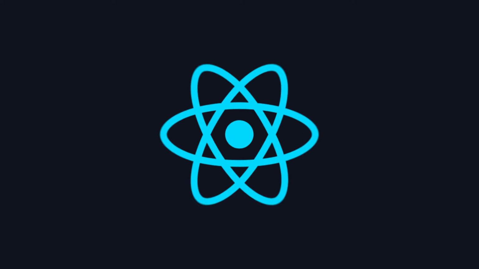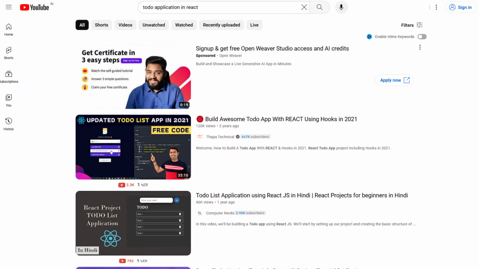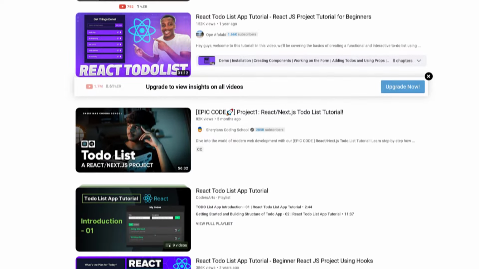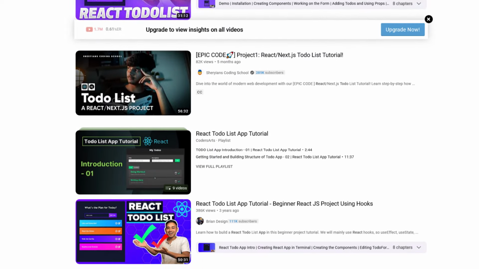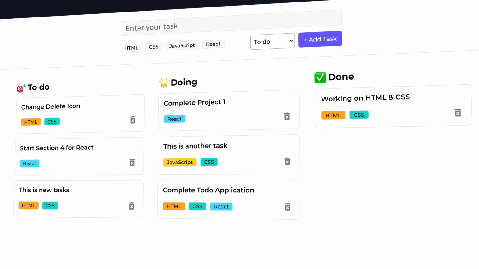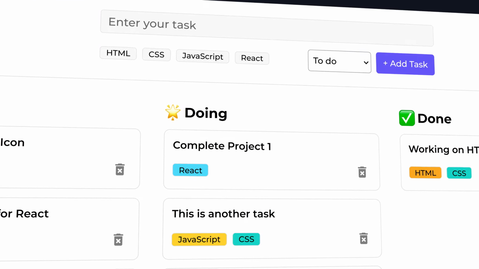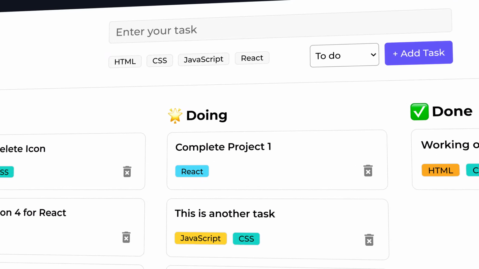When I was learning React, I saw there are many to-do application tutorials, but all of them are boring applications. What if we create something like this? See how beautiful this website looks. So today we will create this application from scratch.